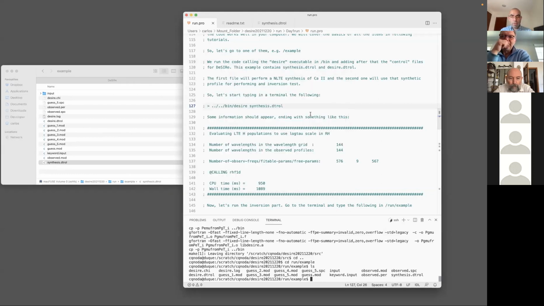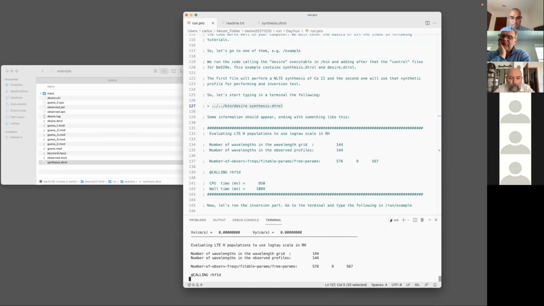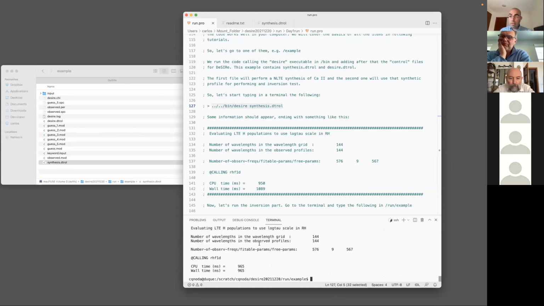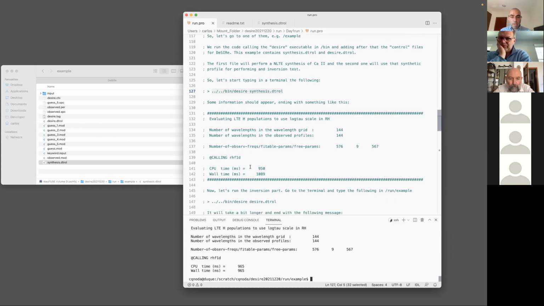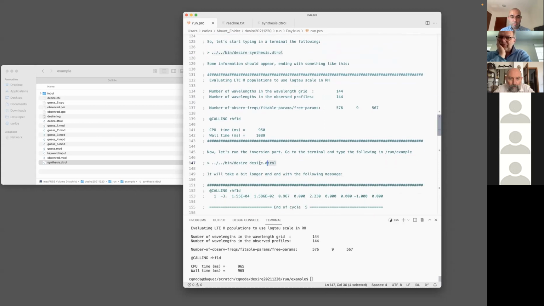So then what you need to do for running the synthesis is just type this. It's calling and then it finishes. Okay. So we have done our first synthesis in LTE. You will see some messages that we will cover in detail later, but basically, if you see this, then it means it worked. And then you can move to inverting, because this example also has an inversion configuration ready.